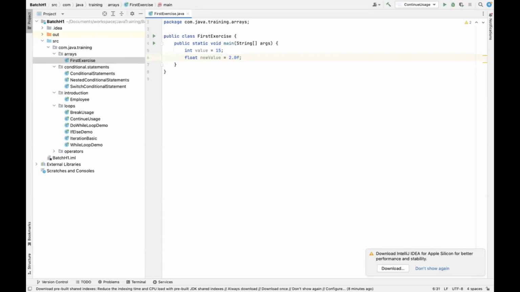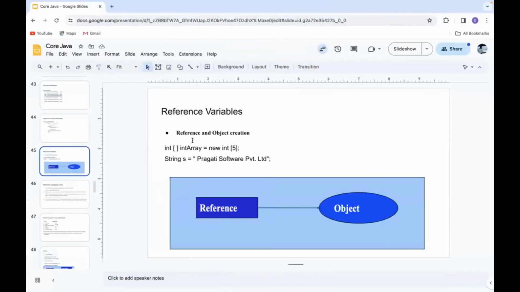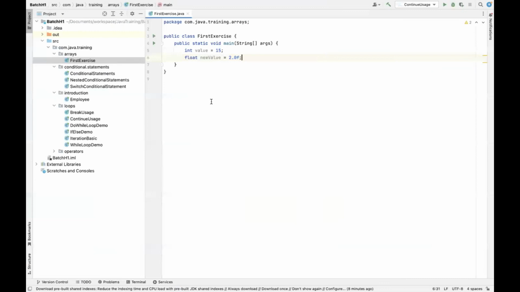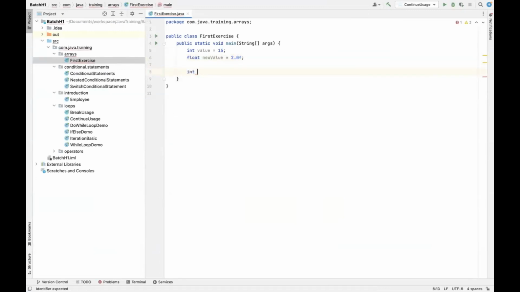Now, what happens if you want 10 numbers, 10 integer values, in a single variable? What you basically do is you need an array for that. An array is basically contiguous memory blocks which contain your numbers. So if I show you an example, something like this. Let me try to create an integer array.